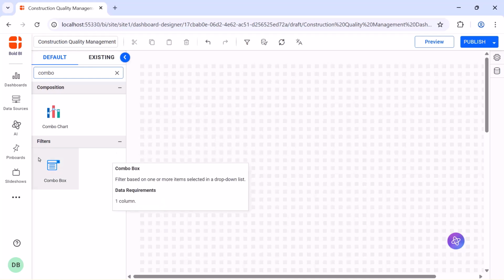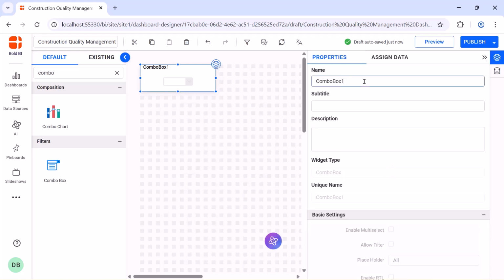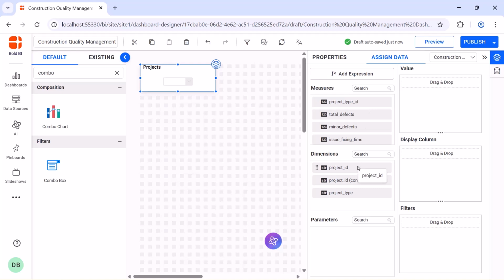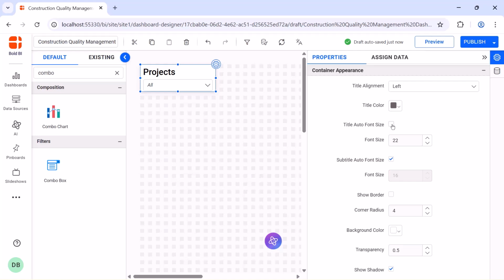Next, add a combo box to the dashboard designer that allows users to select projects. Name the widget Project and add the project ID to the assigned data field. Select Enable Multi-Select in the basic settings. Disable Persist Virtual Selection in the filter section. Adjust the font size settings in the container appearance.